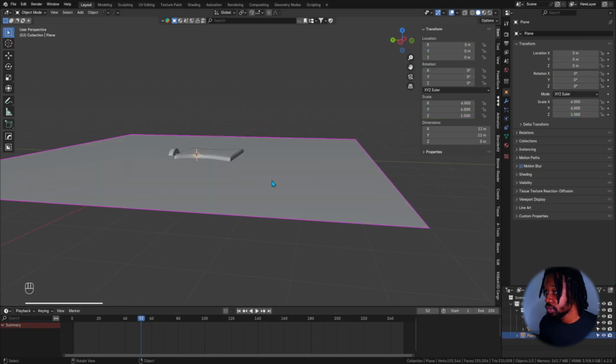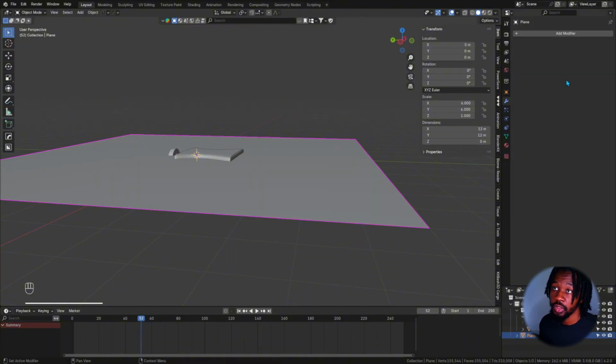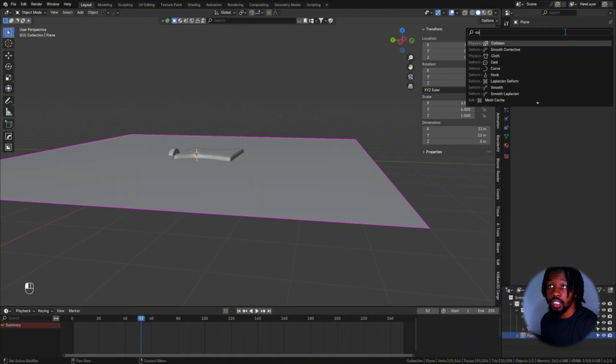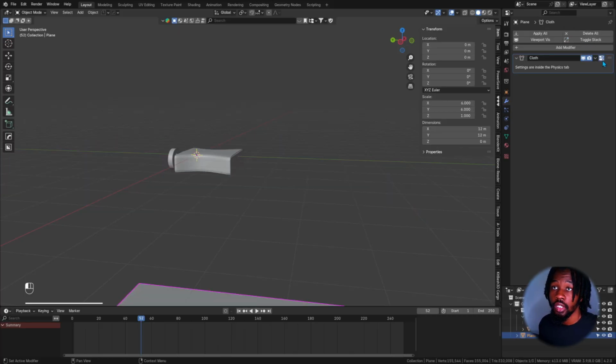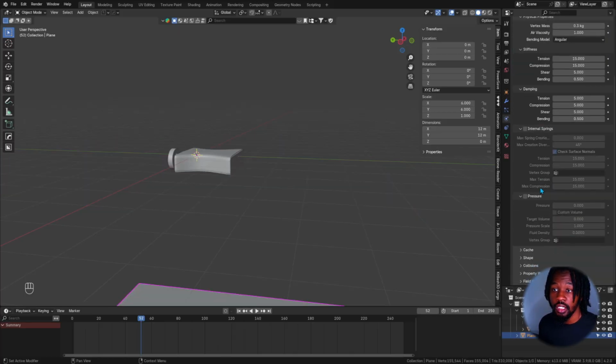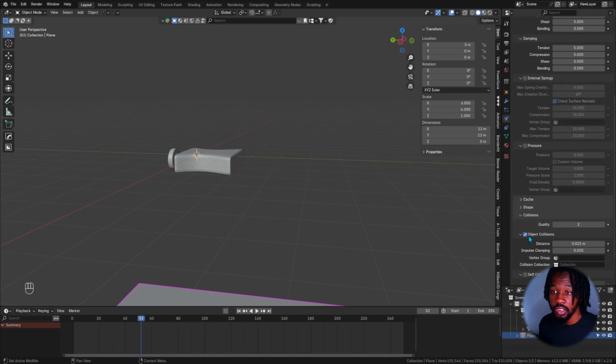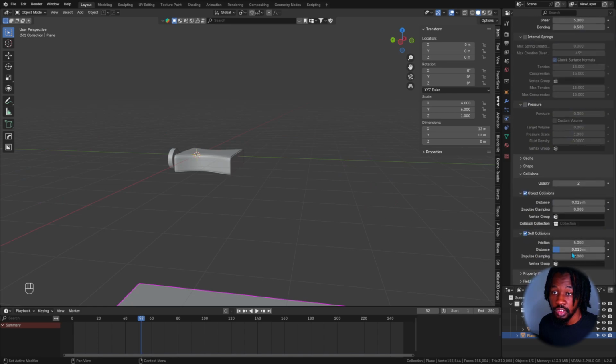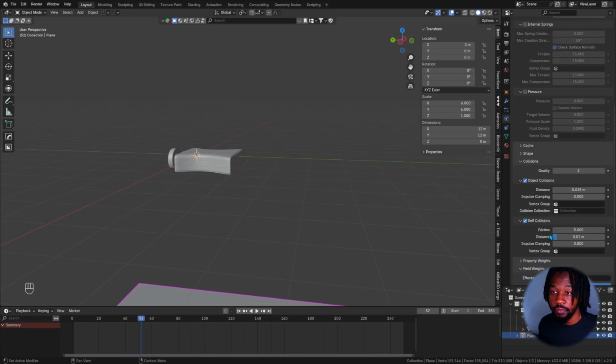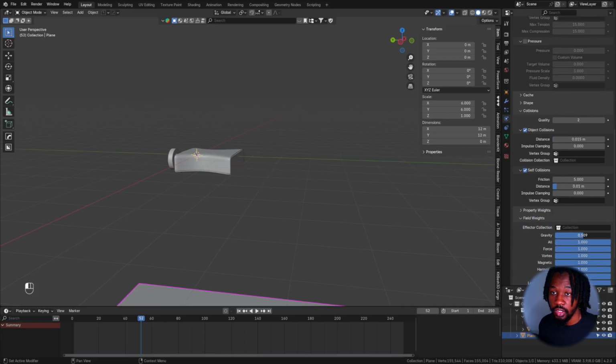So what we have to do at this point is select the plane, go into your modifiers, add modifier, type in cloth, go into your settings, and go to collision, turn on self collision. We're going to drop this down a bit. This is pretty much the distance between the object and the plane, how far apart before they react to each other. So next we will go to the fill weight, turn off gravity.